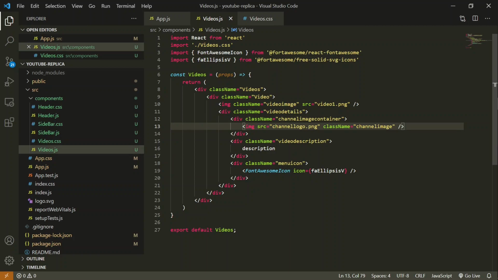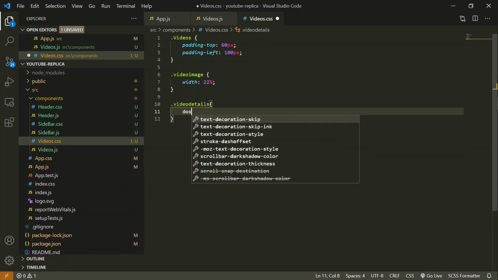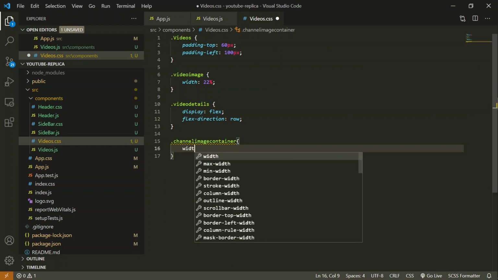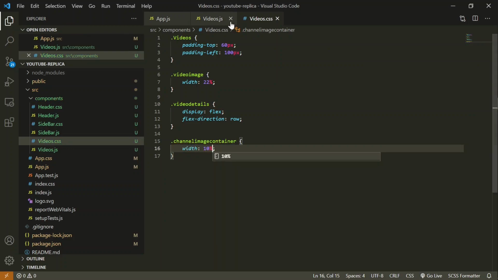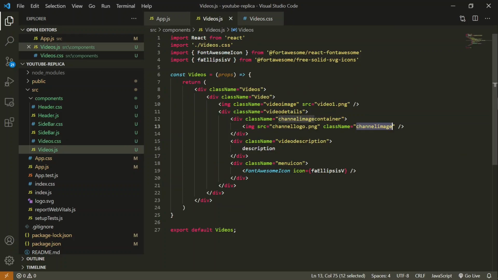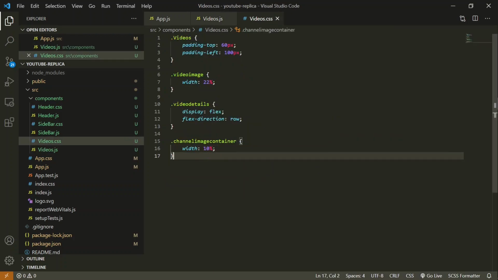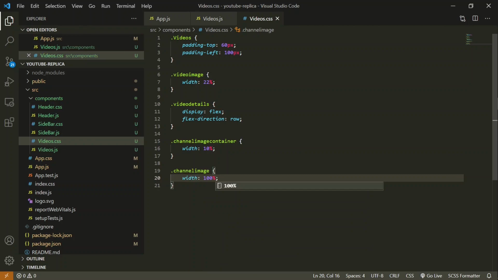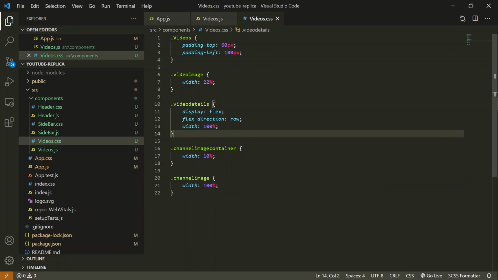Let's add some CSS to these class names. So for video details it will be display flex, and flex direction will be row, and for the channel image container width will be 10%, and for the channel image width will be 100%. So how will it happen? The video details width will be 100%, and inside that the channel image container will be 10% of this whole 100%, and inside that the actual image will be 100% of the container.